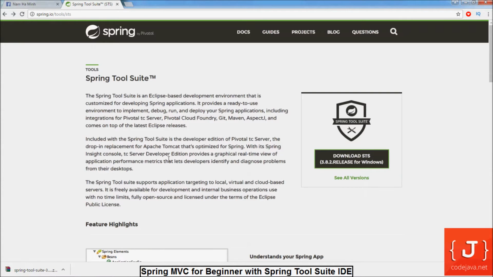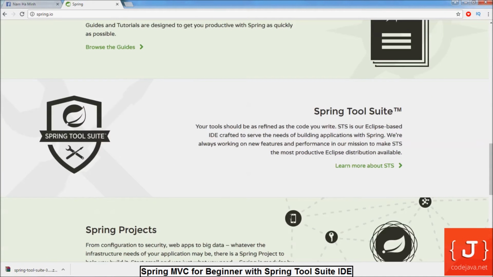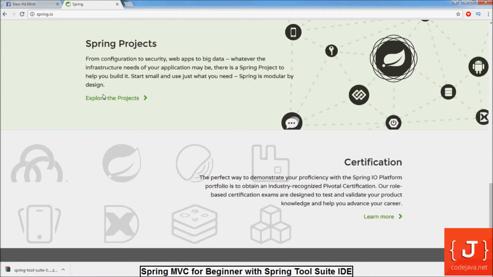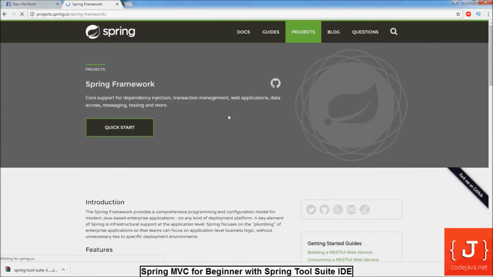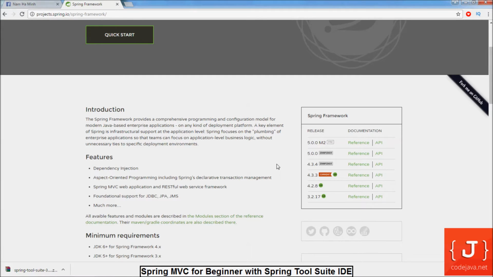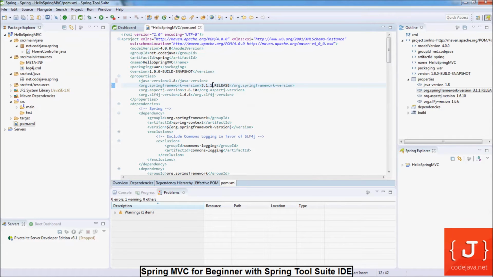To know what is the latest version of the Spring Framework, go to Spring homepage, scroll down to Spring projects, click Explore the projects, and click Spring Framework. Here we see the latest version of Spring Framework is 4.3.3. So this should be 4.3.3. Okay.